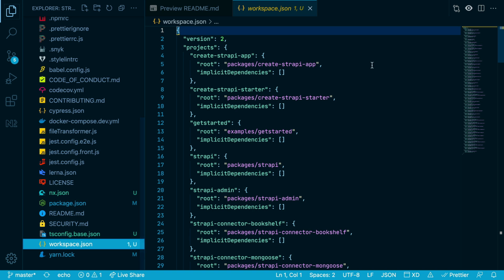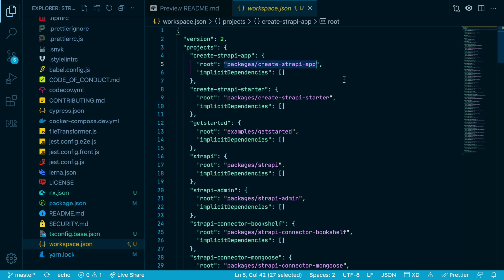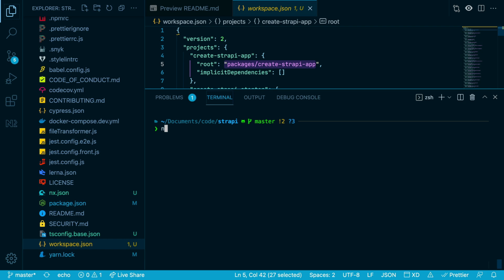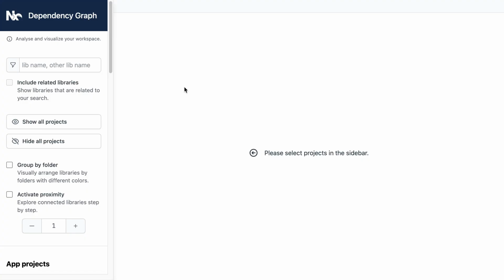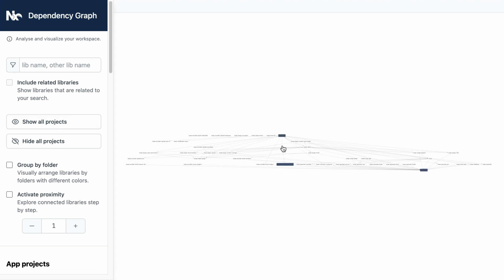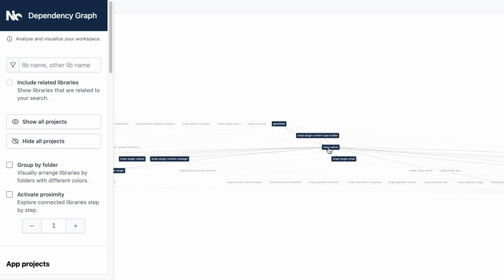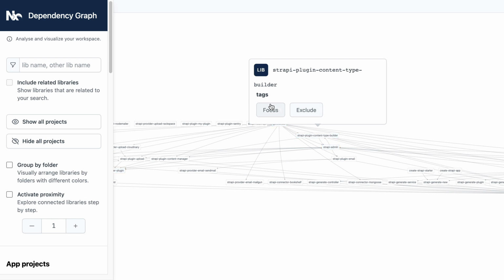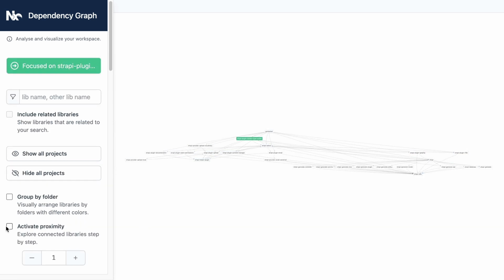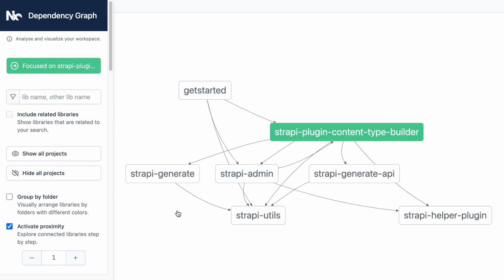There's a workspace.json file, which tells NX where to find all the packages in your repo. You can see each project has a root property, which is the path to that project. Now, because NX knows this information, we can run nx depgraph, and NX will follow all the import statements in your project to generate a dependency graph of all of your projects, so you can see how they're all related to each other. If this is too overwhelming, you can focus in on one particular project and limit the search to only one step away from it.